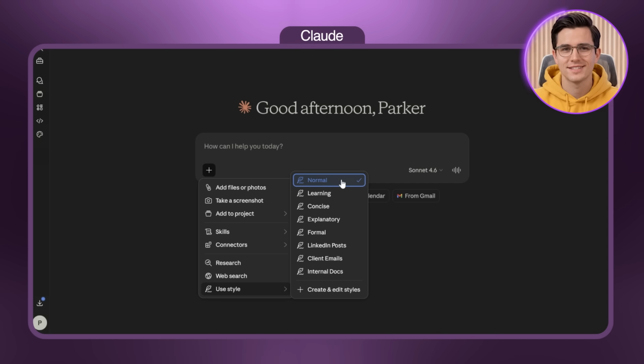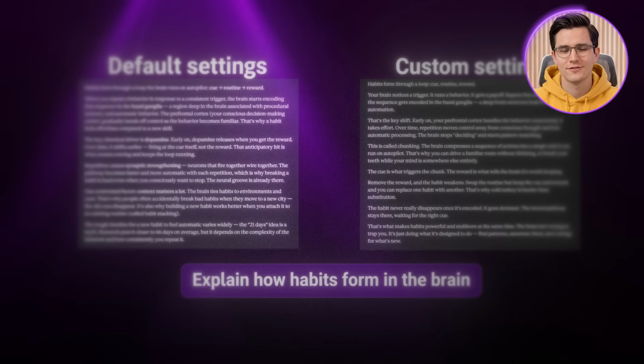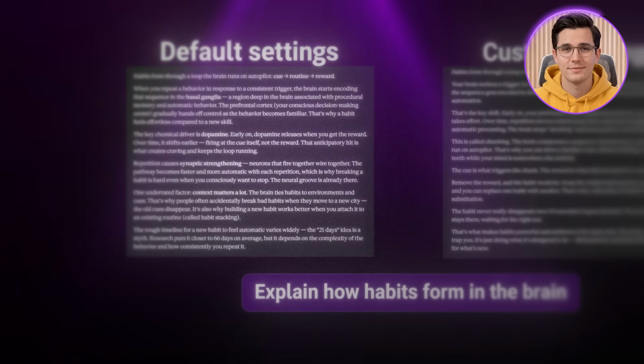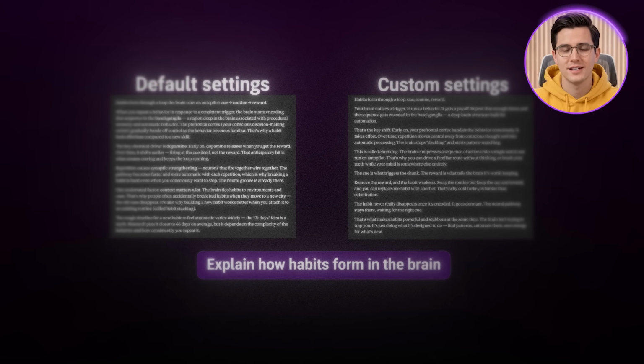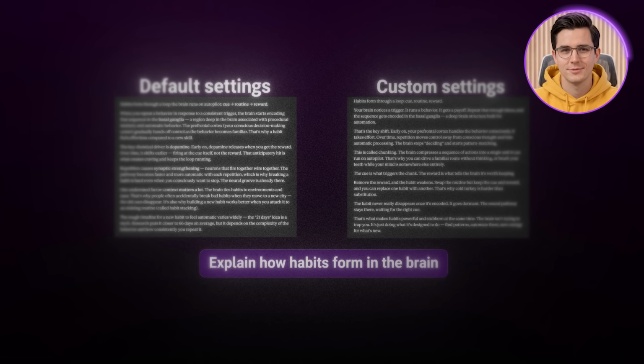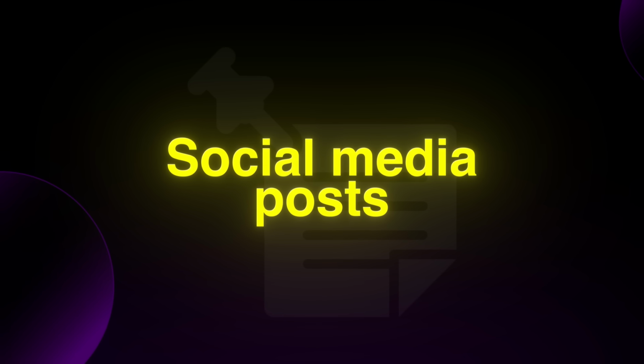I'll show you the difference. I'll type the same prompt twice, once with the default style and once with my custom style. The default version reads fine, but it sounds like AI wrote it, but the custom version sounds like I wrote it. The sentence length is different, the word choices are different, and the overall feel matches how I actually communicate. If you're using Claude for any kind of writing, whether that's emails, social media posts, reports, or anything academic, this is the feature that stops you from having to rewrite everything Claude gives you.